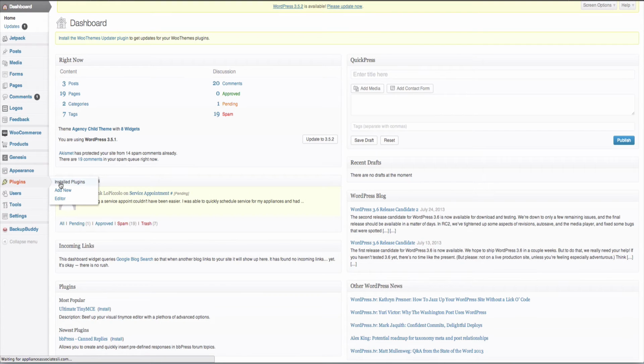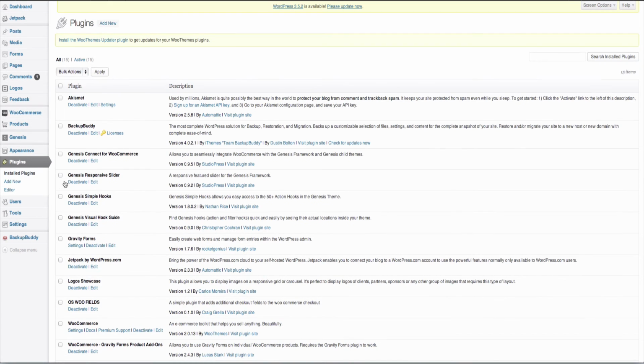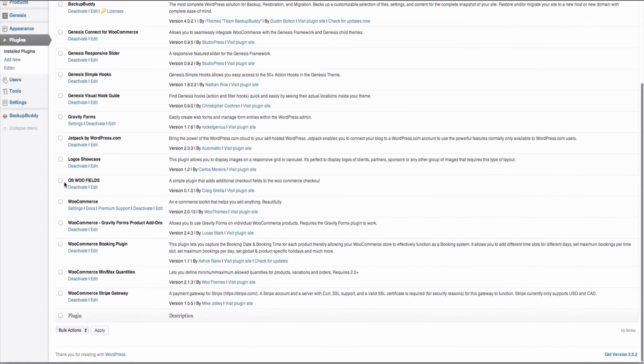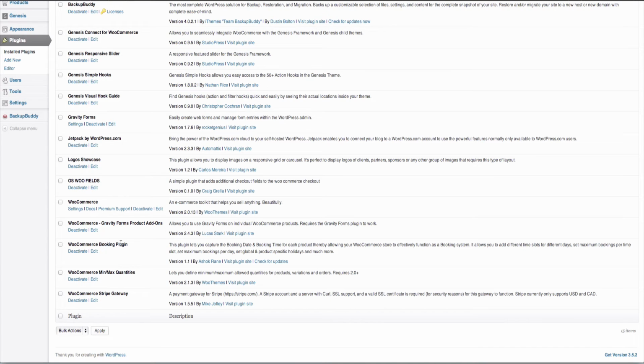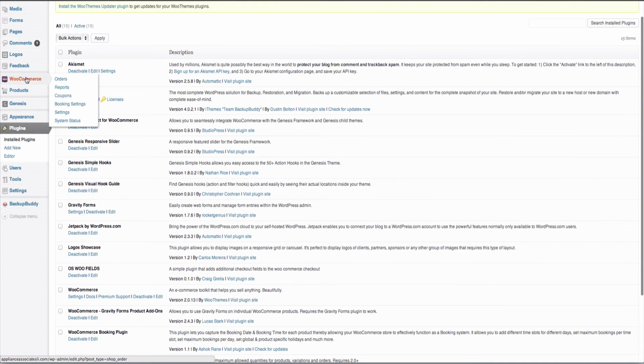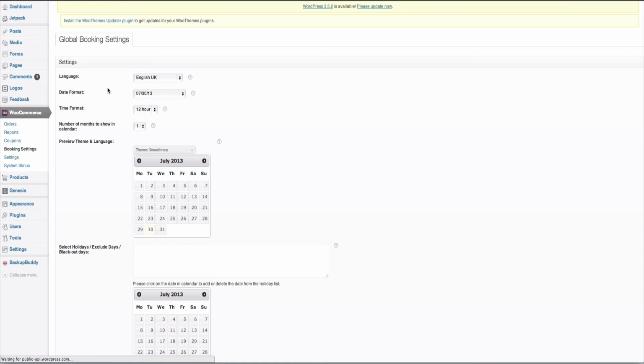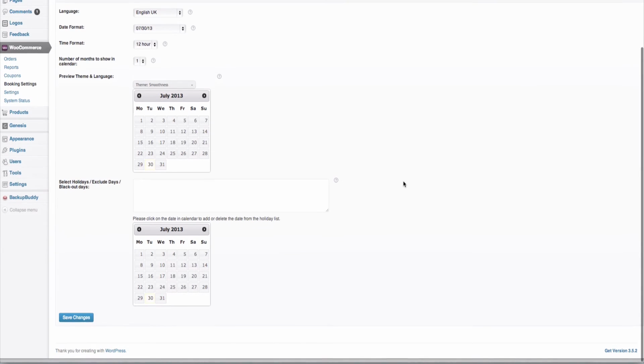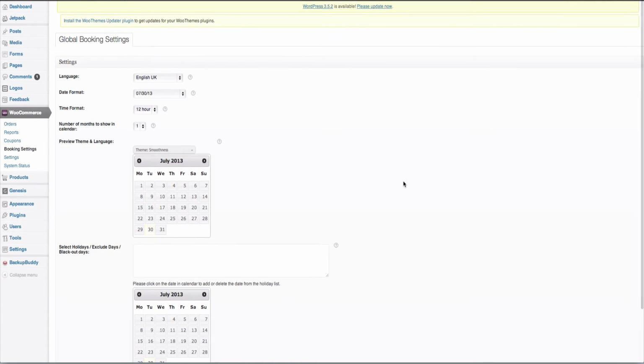So we'll go over to our plugins, installed plugins area. And then you'll notice here, this is the WooCommerce booking plugin. You would install this just like you would a normal plugin. And then under WooCommerce, you will notice booking settings. And that's where you see the settings for the booking plugin. And there's not a lot of settings for you to go through to make this plugin work. That's another great part about this system.